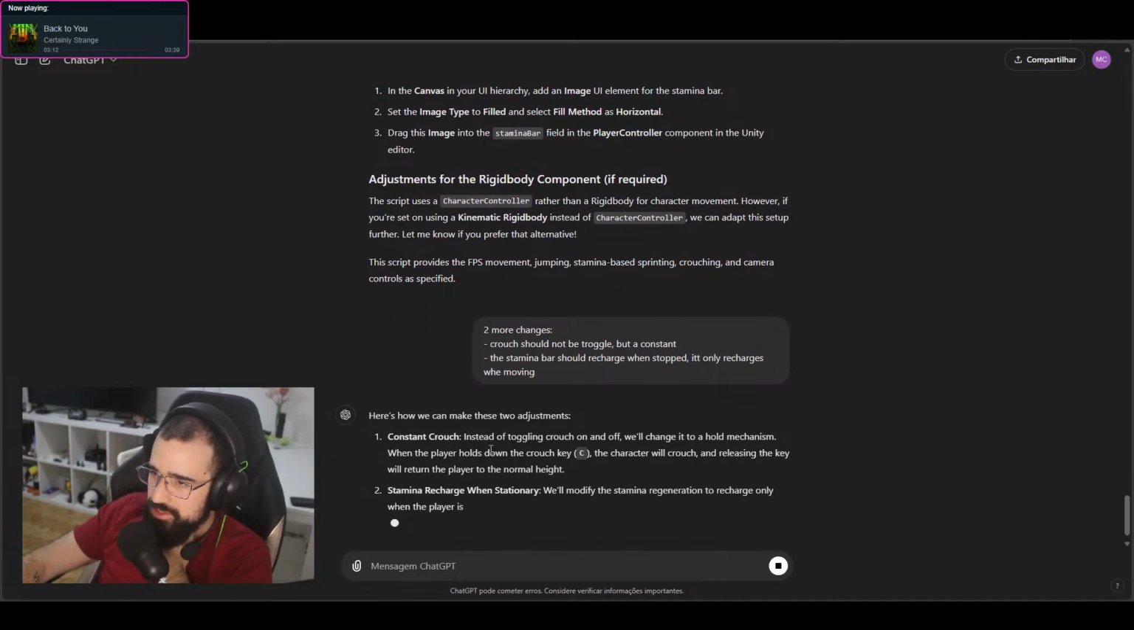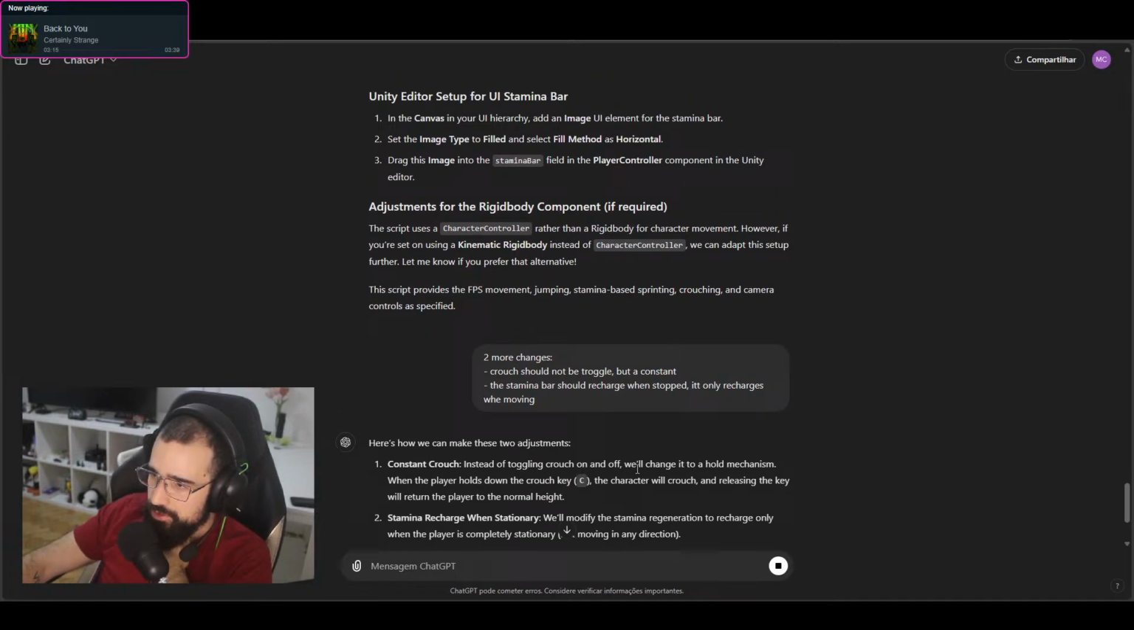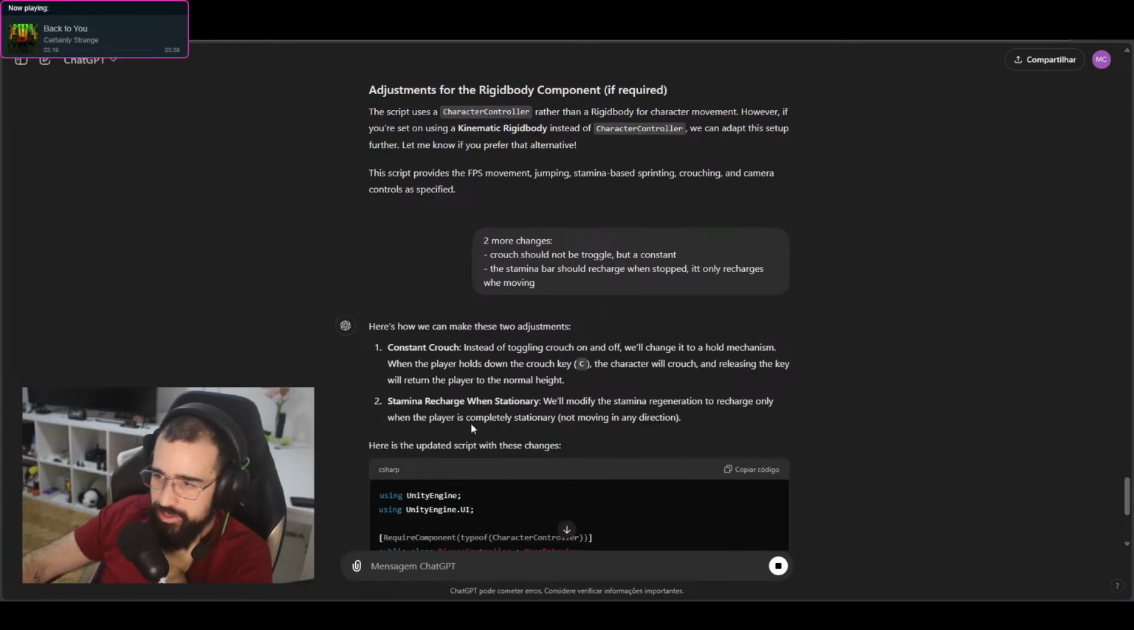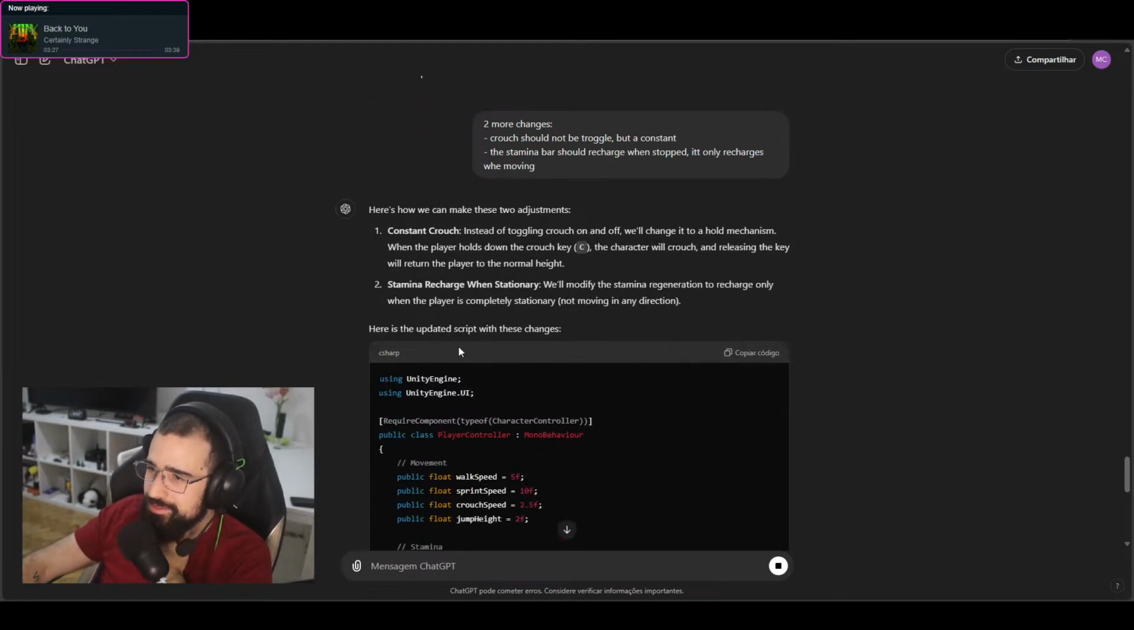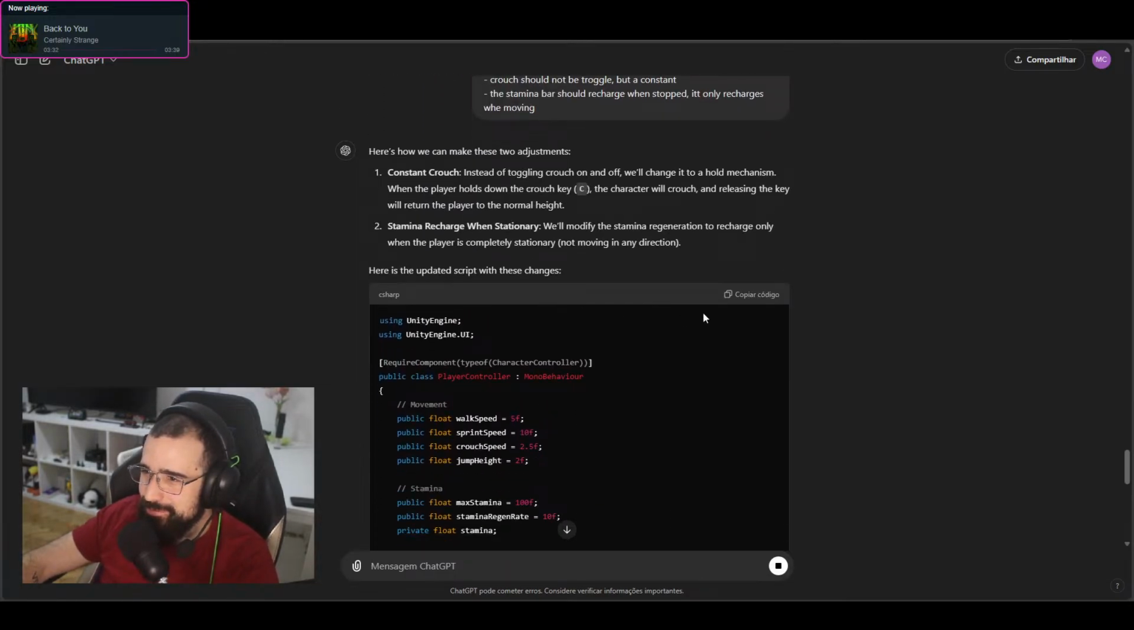Okay, so instead of constantly toggling crouch on and off, we'll change it to a hold mechanism. When the player holds down the crouch key, the player crouches, and releases the key. Yeah, good. Stamina recharge when stationary. We remove the stamina regeneration to recharge only when the player is completely stationary. This is not what I want exactly, but let's suppose this is it.